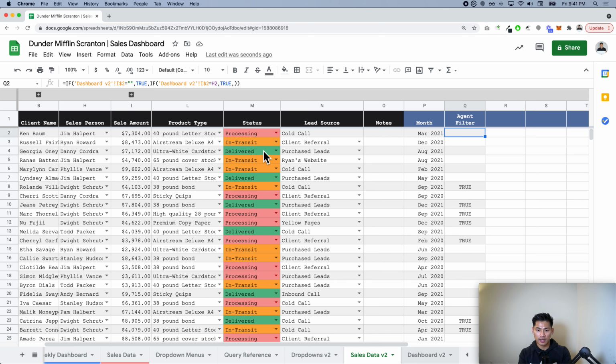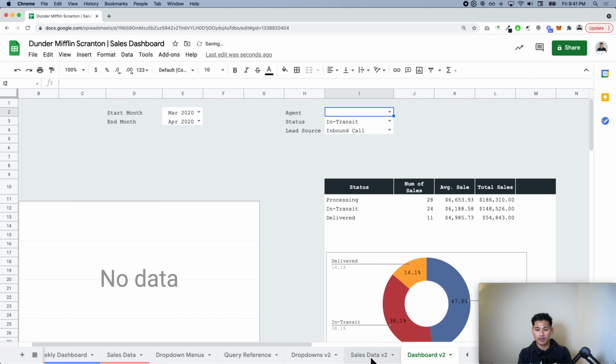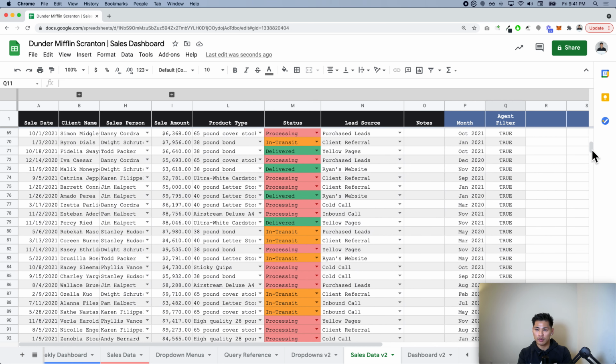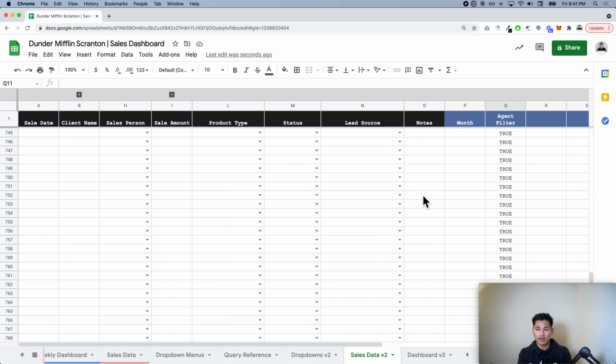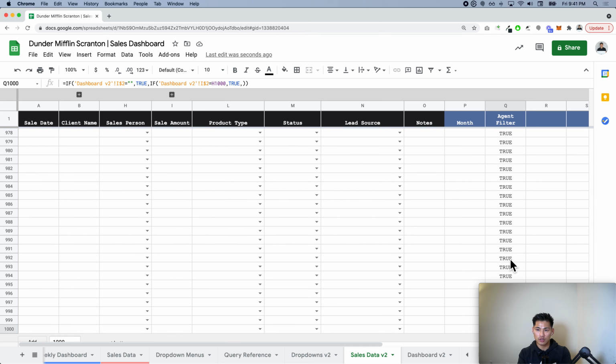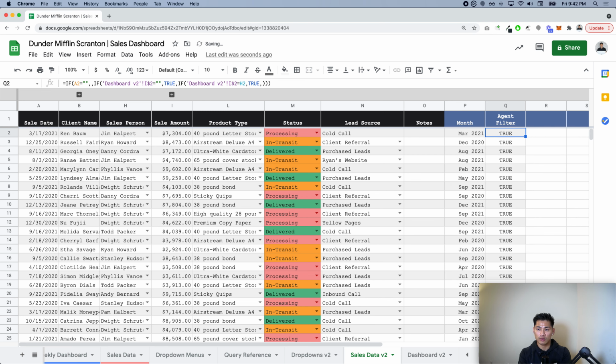So let's say now I delete this selection here. I go to sales data. You'll see it's all going to be marked true, right? Just stay with me here. Now the only problem is that it's also going to mark all of these empty rows as true. So what we're going to say is, this one's really easy. If A2 is empty, then leave it empty. Otherwise, use this formula. Now this formula works perfectly.